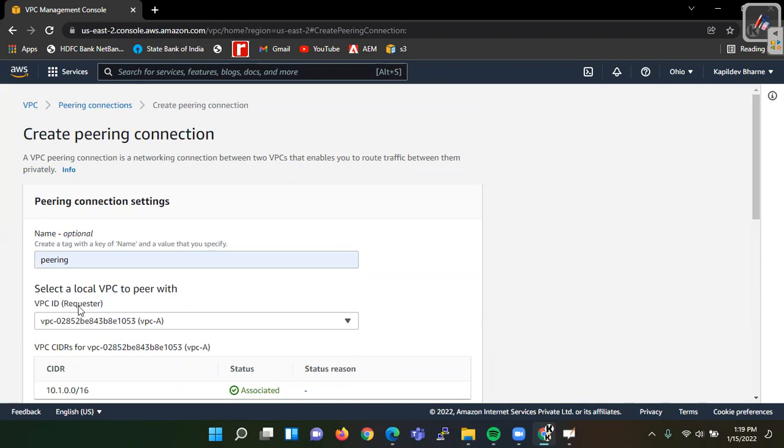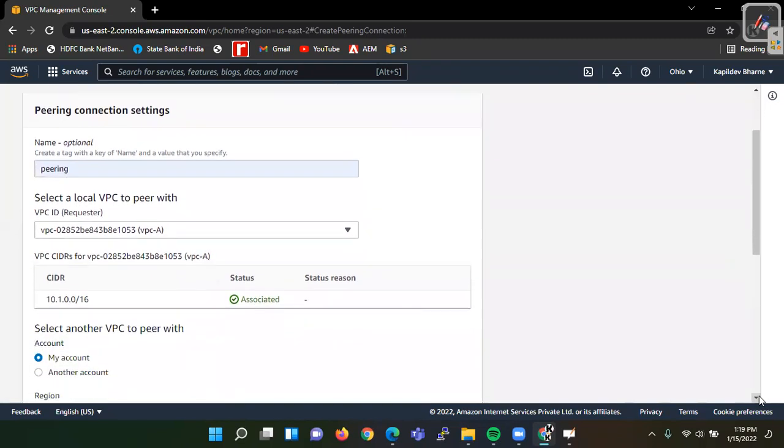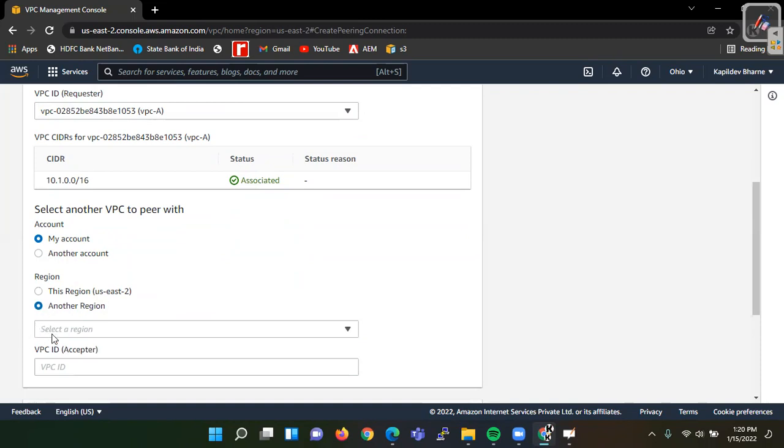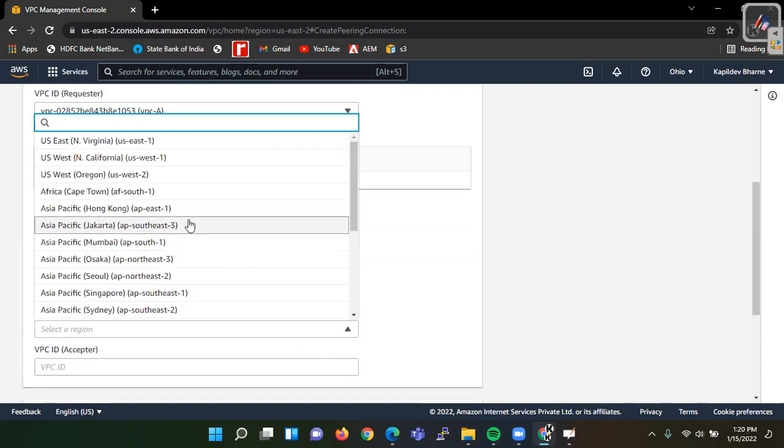Definitely. See, here we have provided this request already. If you are providing a VPC here, then you have to copy and paste the VPC ID of the acceptor, the other one, right? So here you have to write another region. Correct. So here we have to select Mumbai.